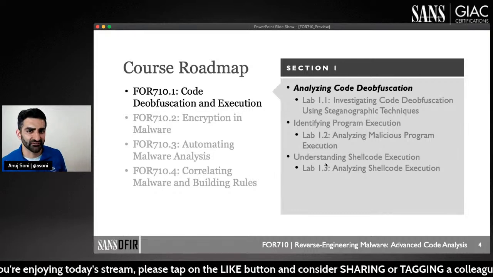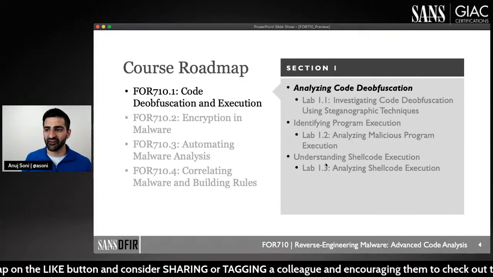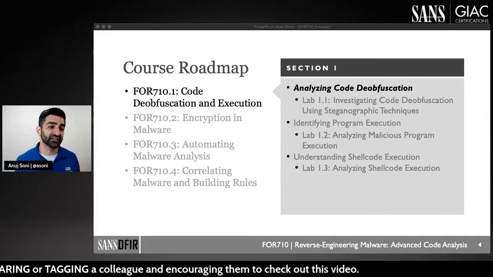But I'll touch more on the CTF here as we proceed through the content. So section 1 is called code deobfuscation and execution. Okay? Section 1 is called code deobfuscation and execution.